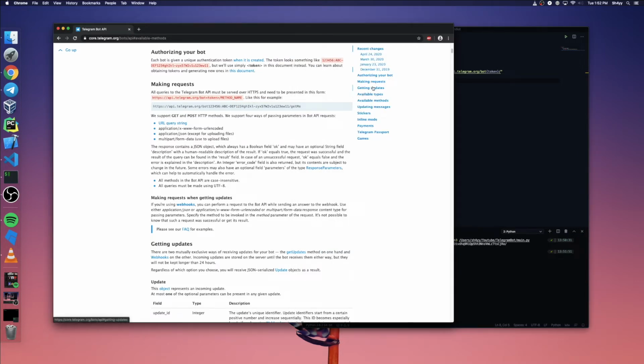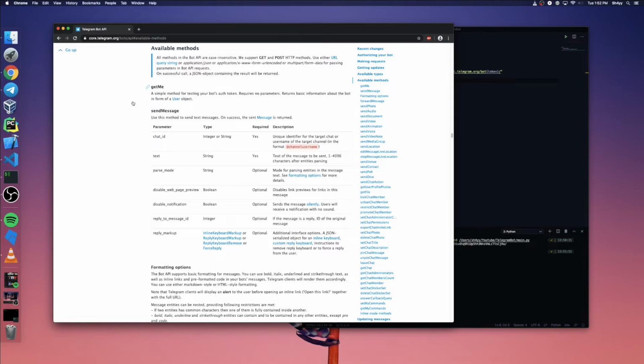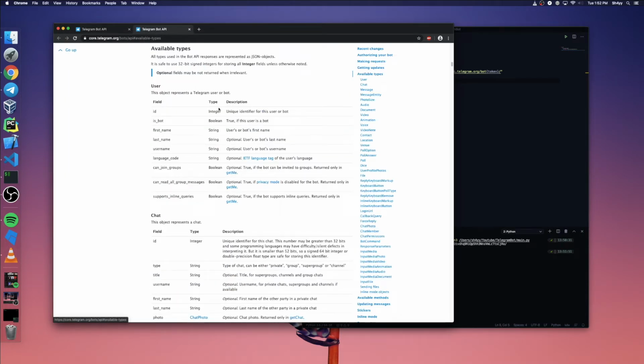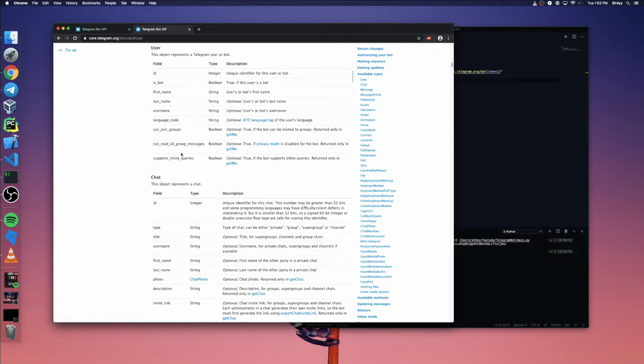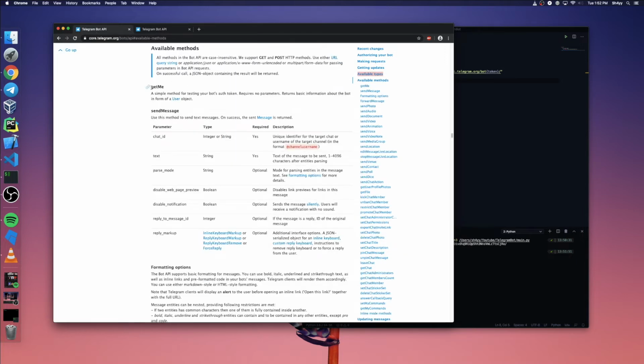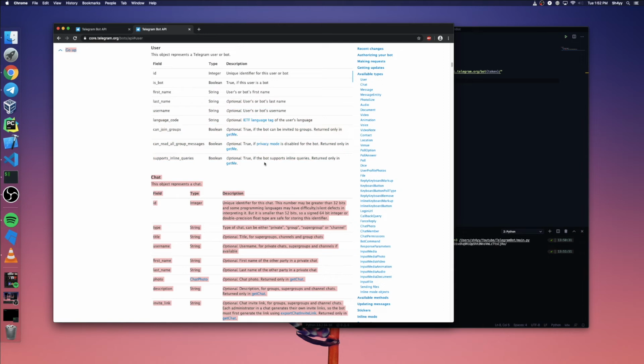Okay. Now going back to available methods, we have getMe, which it says is a simple method for testing your bot's auth token. It requires no parameters, and returns the basic information about the bot in the form of a user object. The cool thing is here we have available types. If I open this in a new tab, basically any JSON response from the API would be in the form of one of these, so it makes parsing the data much easier. For example, when you make a getMe request, it returns a user object, and this user object represents our own bot, and it would be in this form.